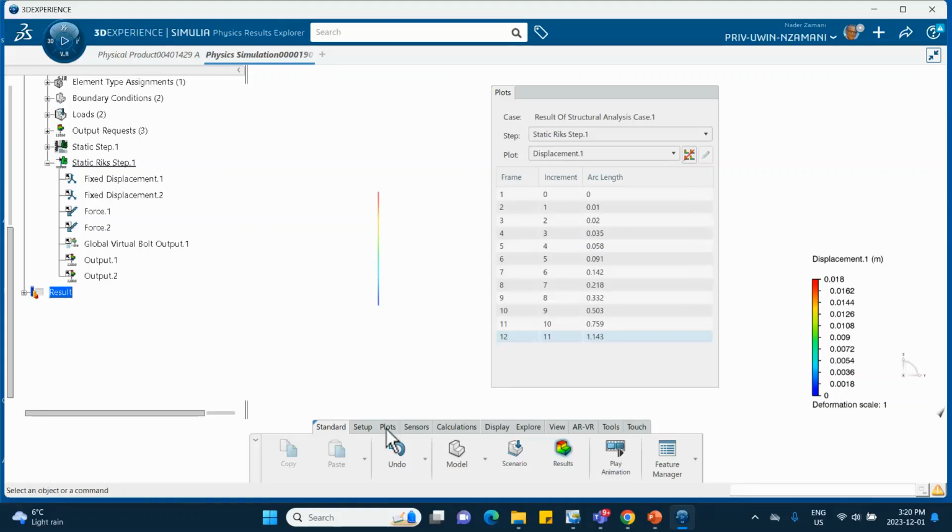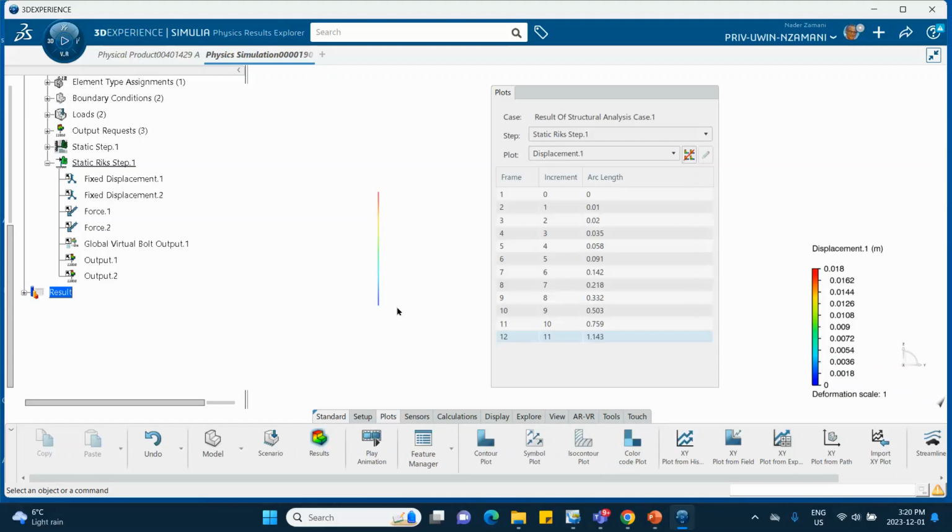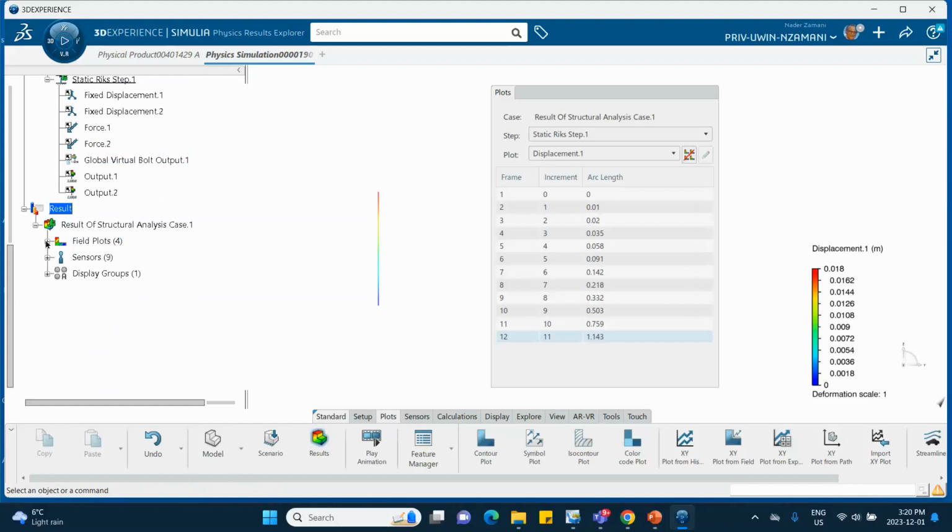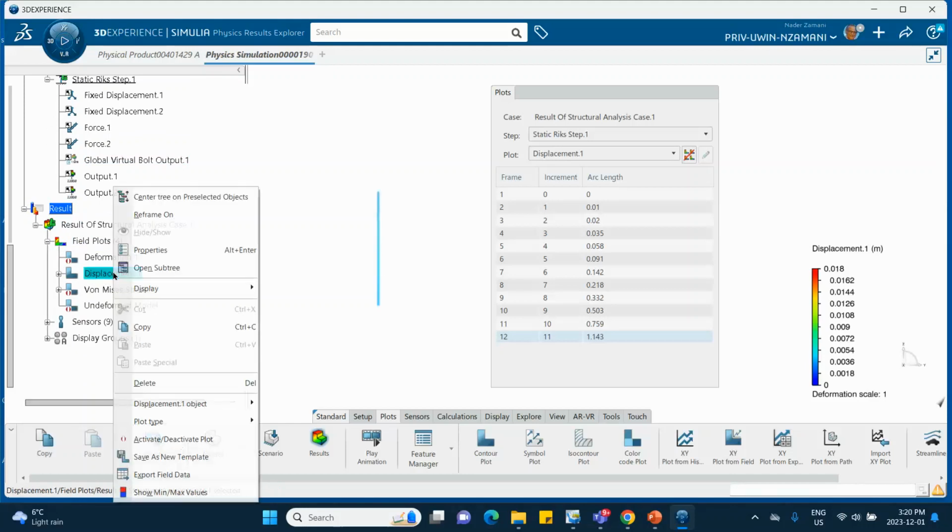So we go to plots. We have to extract the data. So let me also deactivate this plot that I see there. Let me go to results, plots. I'm going to deactivate this. Displacement I'm going to deactivate.